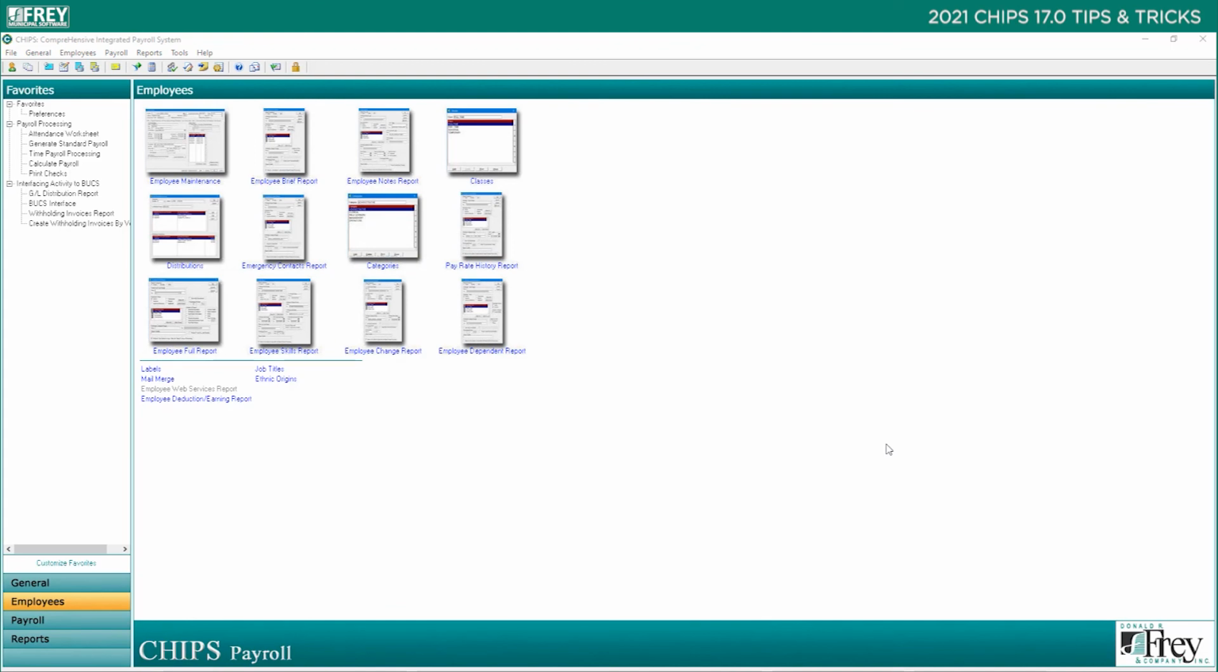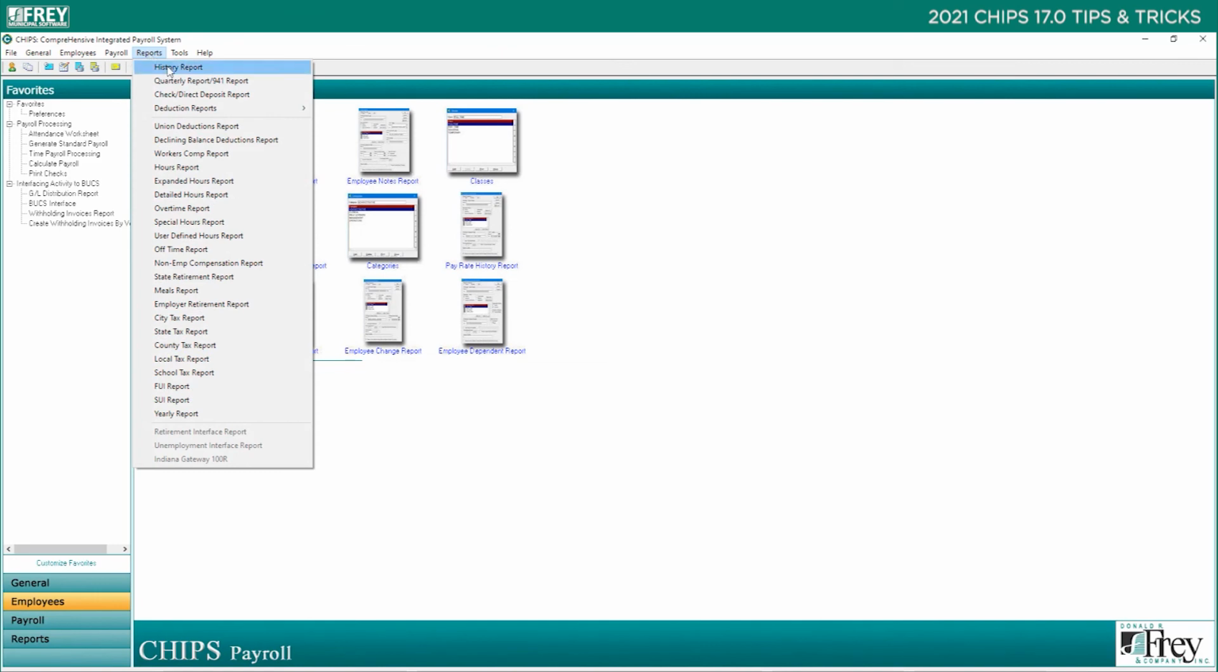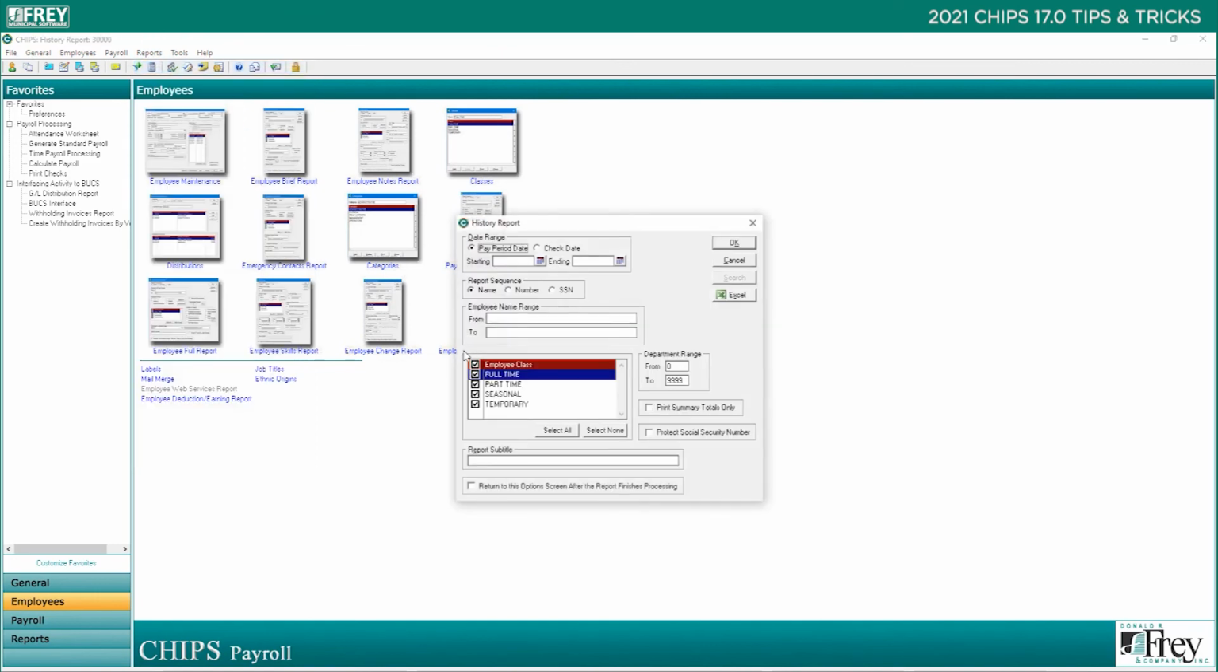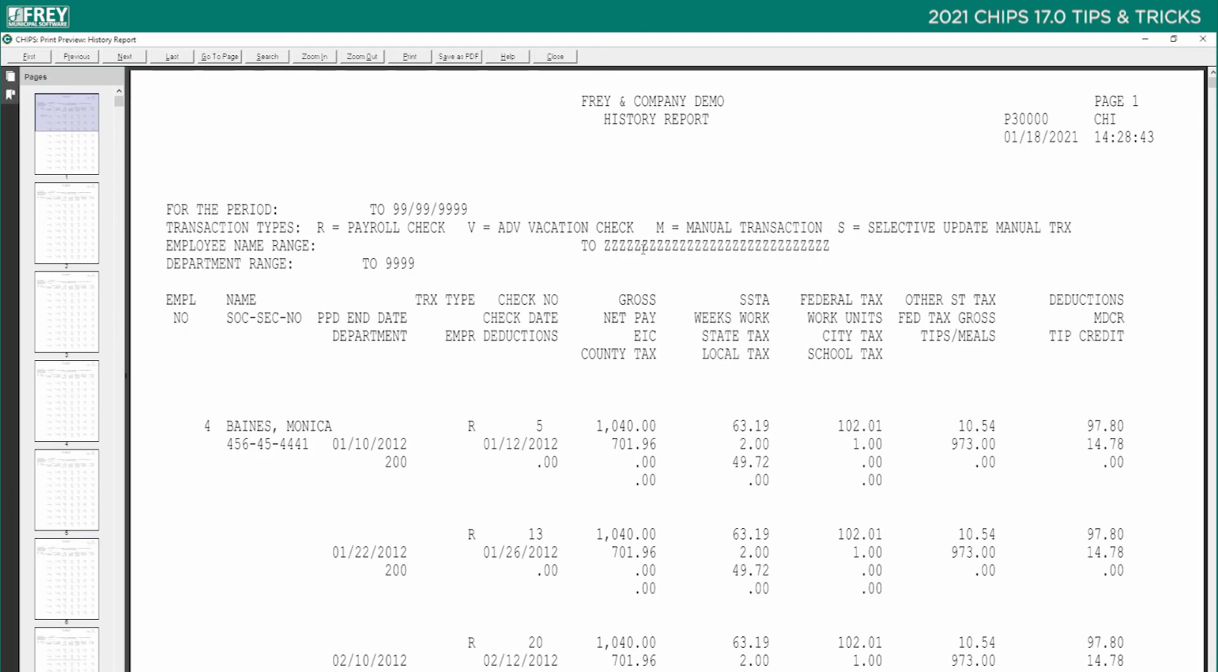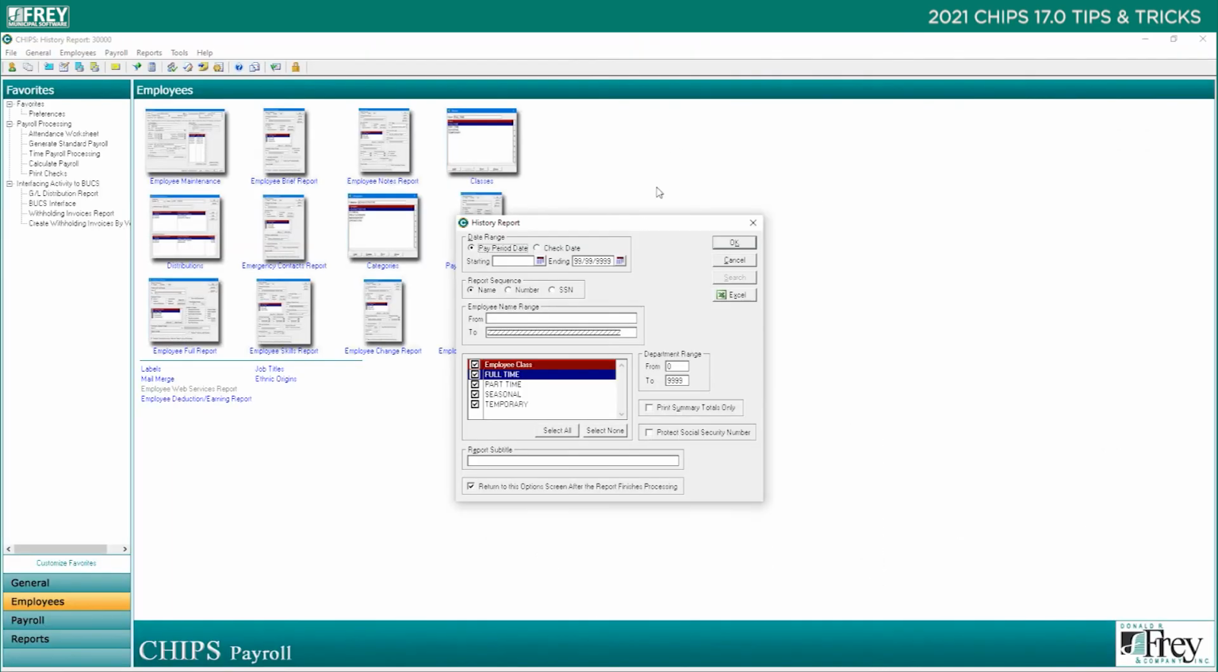The 12th and final tip and trick is employee reports. All of the employee reports have an option to return to this option screen after the report finishes processing. For example, I'm just going to go ahead and look at the history report. The history report has this option to return to this option screen after the report finishes processing. You can click on that, then click on OK, and you can preview and pull up the report here, and once we're done with the report, go ahead and close. And it's going to bring me right back here.